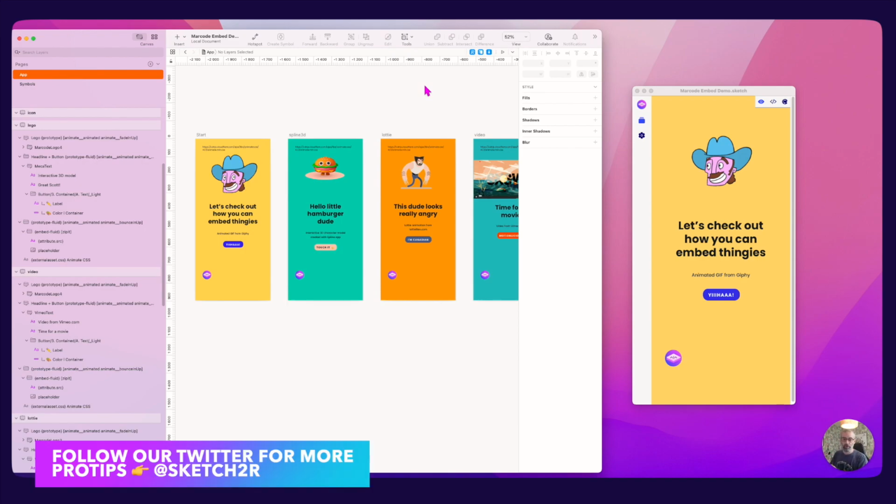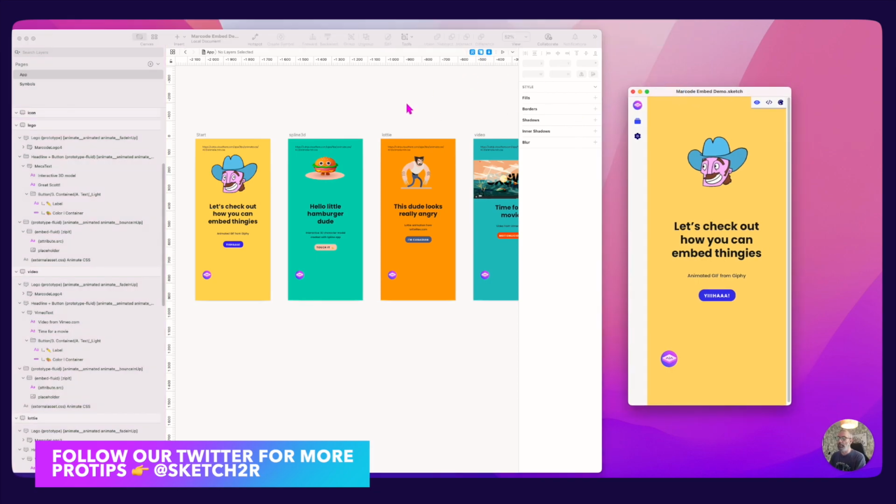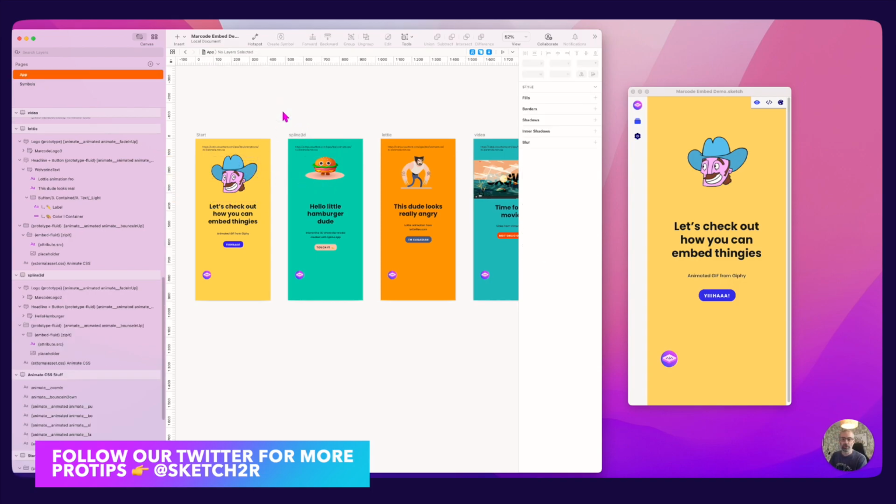Very soon we are going to release an update for Marcode, and with it comes something that I have been waiting a very long time to be added. Something called embed fluid. So it's about embedding anything actually. Just think about what you could do straight from inside Sketch, or I can say it Lunacy, with an embed feature. Let's check it out.